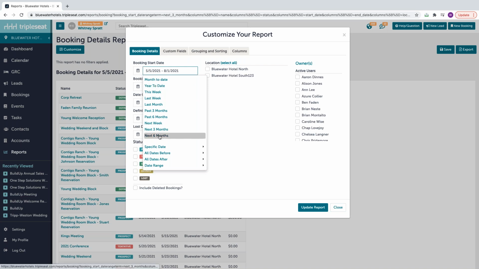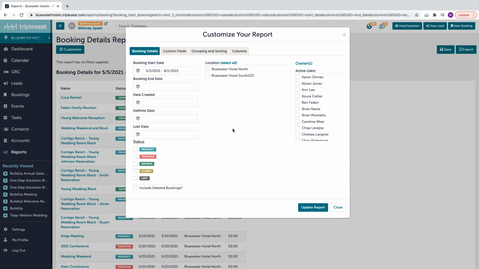We have all these pre-canned timeframes, but we can also report on a specific date. We can report on everything that happened before a date, everything that happened after a date, or of course, the date range. We can do the same thing with the end date, the date created, the definite date, and the lost date. So those all become powerful filters depending on what you're looking to report on. And you can also only report on specific statuses. So maybe you want to report on bookings that are lost now, but had a definite date of any day before today. So that might be a way to filter it.